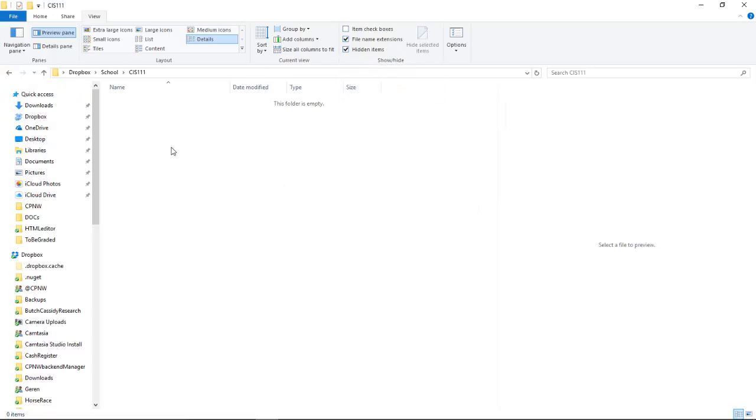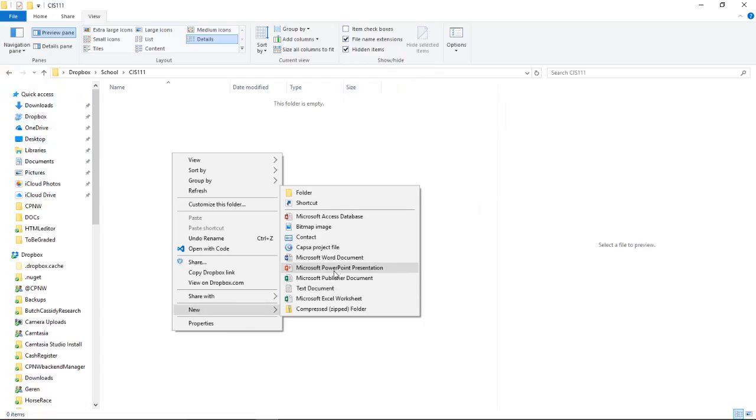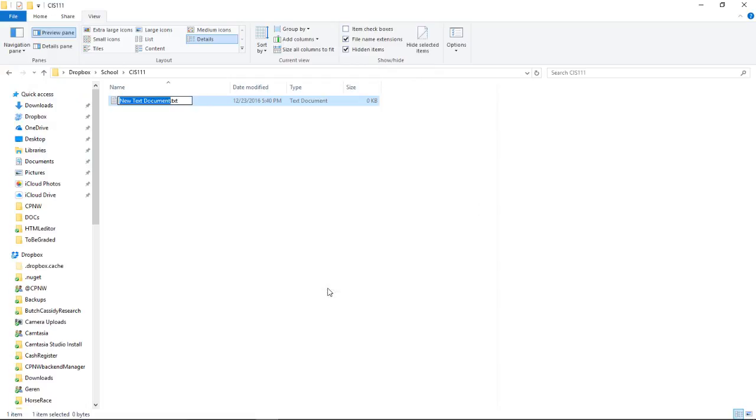Okay. Now down below here, just to get started, I'm going to do a right click. I'm going to create a new text document. And I'm going to call this text document index.html. And I'll get rid of the .txt on that.